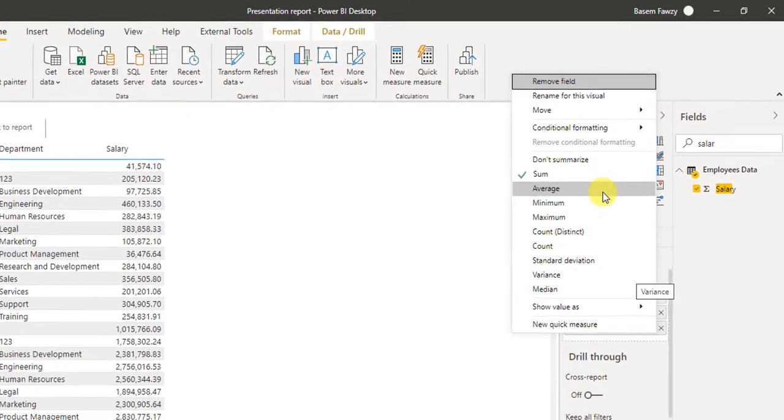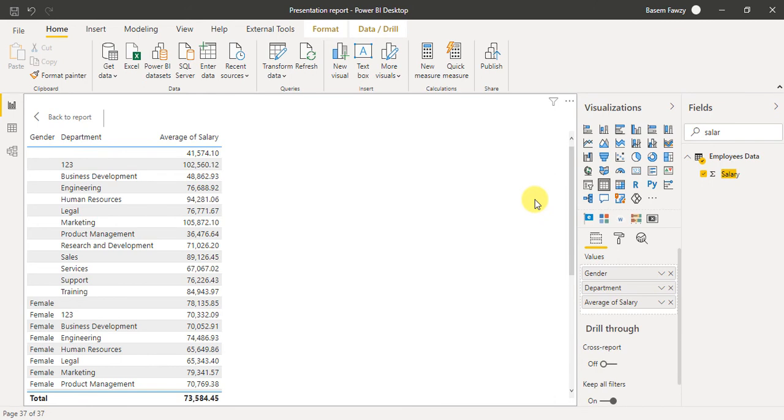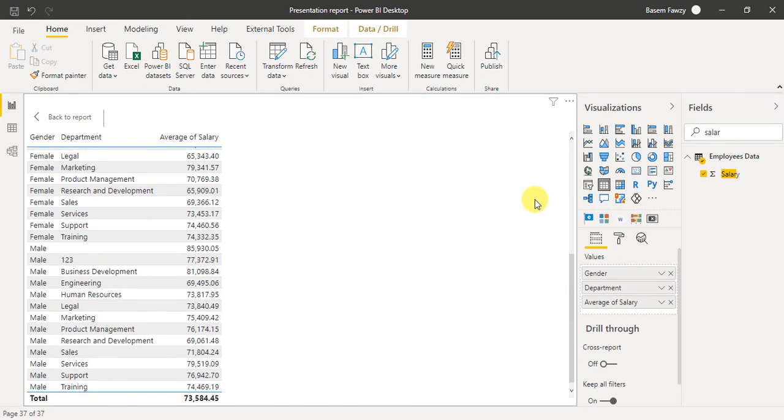So if I choose average, I would get the exact same result I would have got if I used the group by function within the query editor. And that's all we need to know about using the group by function within Power BI.